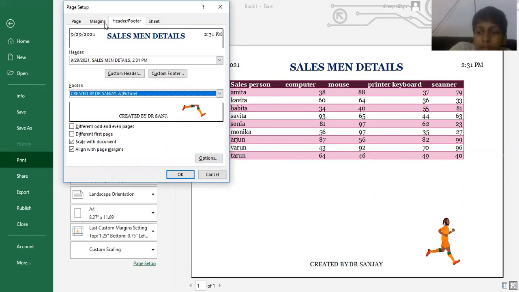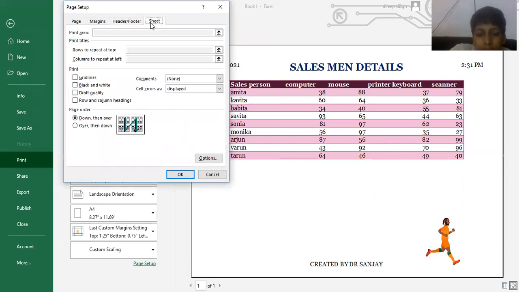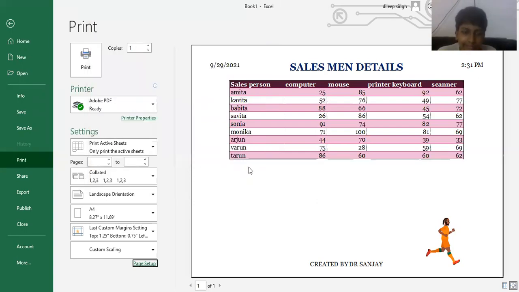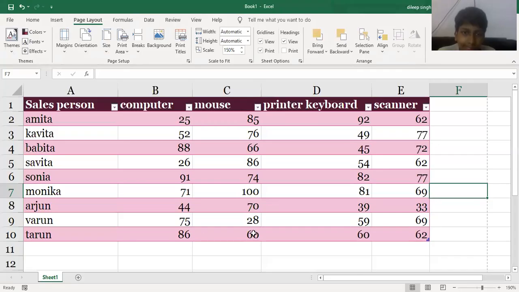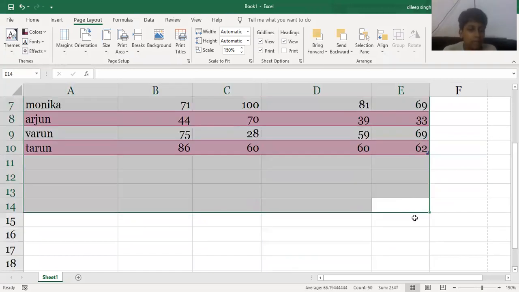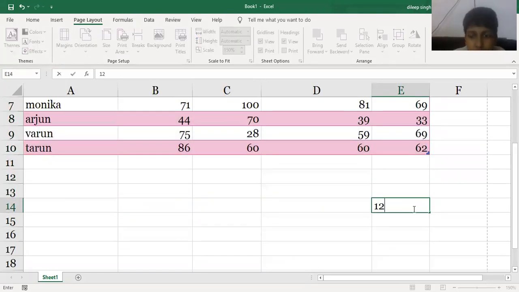Print layout. Now there is a sheet option. Why do we use the sheet option? See here we have a print option. So when we want to get the printout of the grid lines, just click here and we will get the print layout of the sheet. Here we select the content, or you can add some data at the bottom like this.